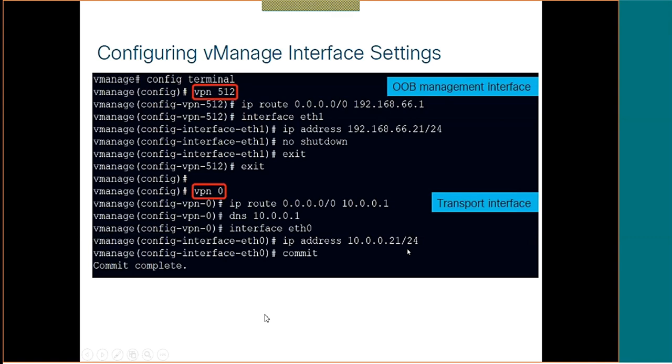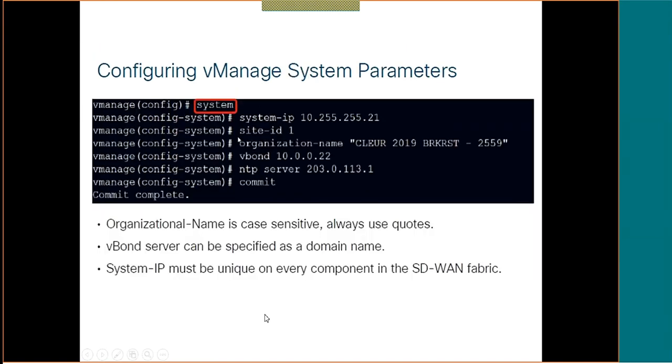The system details could be configured, like system and then a sub configuration mode of it. So this is the system object and then associated configuration. This is called the VPN 512 object, VPN 0 object. In it, interface object is mapped. This is the way configurations could be initialized.